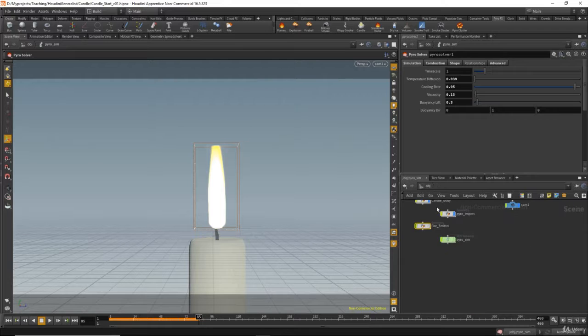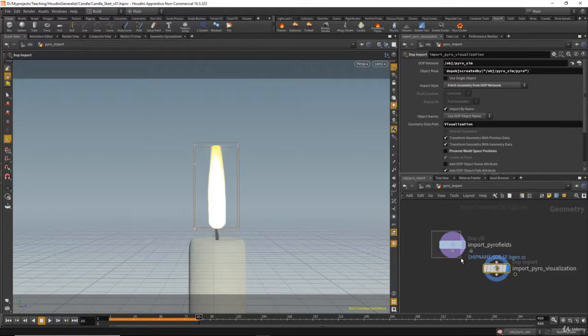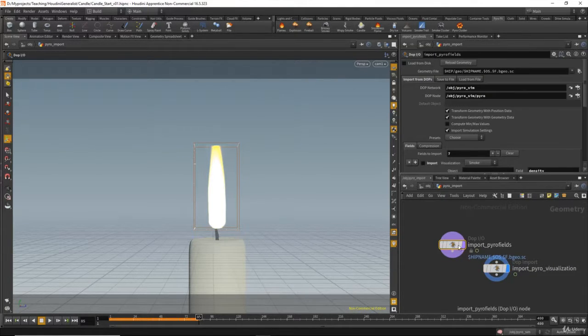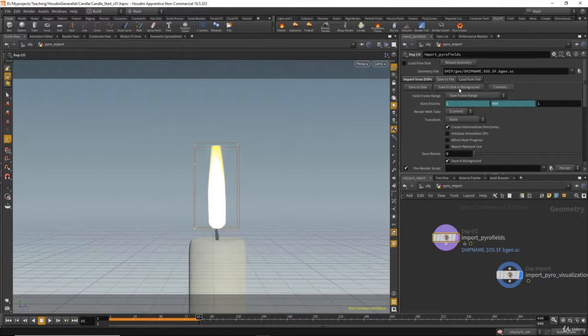So now let's cache the fluid on the disk. So I will go to Pyro import and I will select the .io, this node, and then I will go to save to file, and here you can set the name and cache the file. Okay, and after you cache the file, make sure you click on load from disk. Okay, so let's do that.